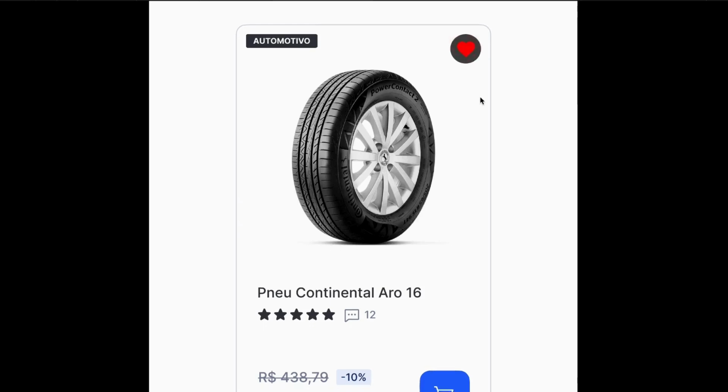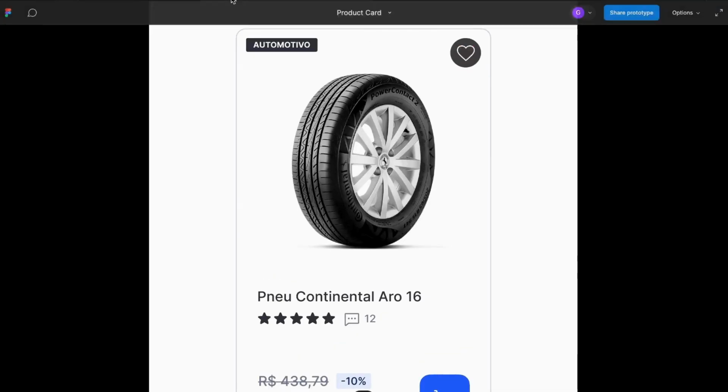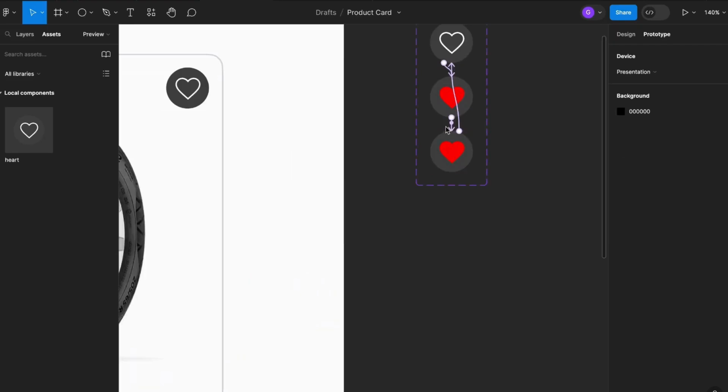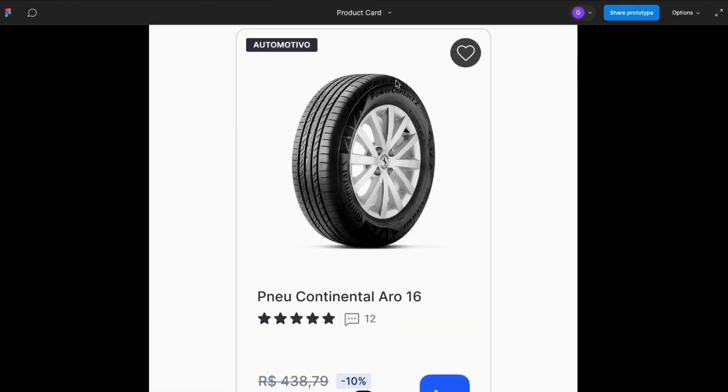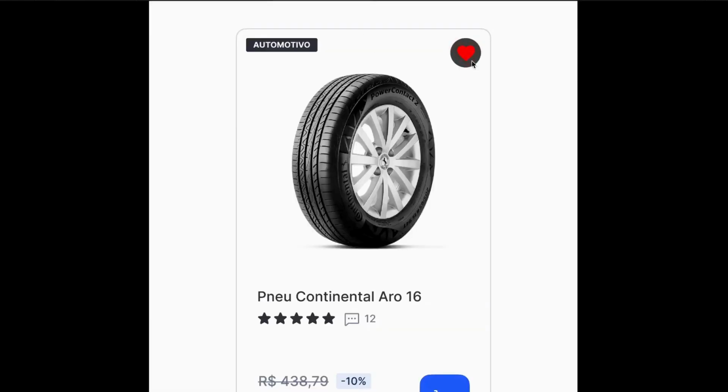Depending on your project, you can make this animation a little slower. So, for example, I set it to 400 milliseconds here. You could set it to 700 milliseconds, for example. Let's see the result. It makes the animation a little slower. So, depending on the case, you can play around with these prototyping settings.